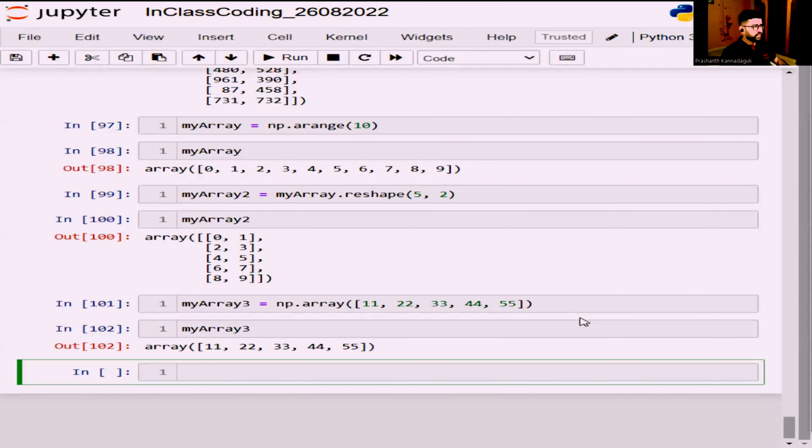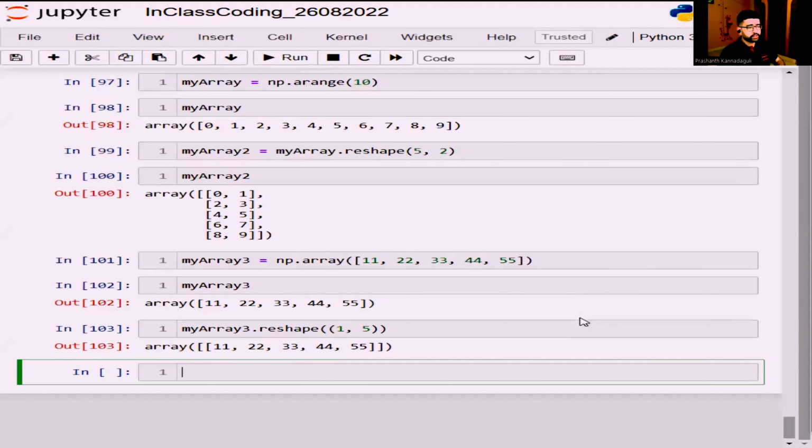I can do a reshape now. My array 3, I'm saying dot reshape this into 1 row, 5 columns. Now you see this is a 2-dimensional piece. The previous one was simply 1 dimension. Now this is a 2-dimensional piece. Now I'm trying to add a new column to that. I can try to do that.